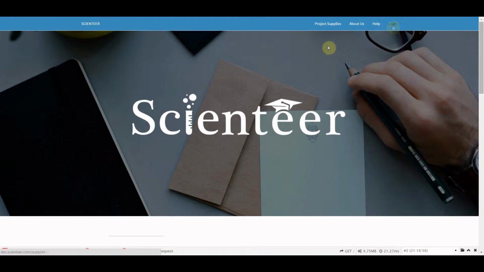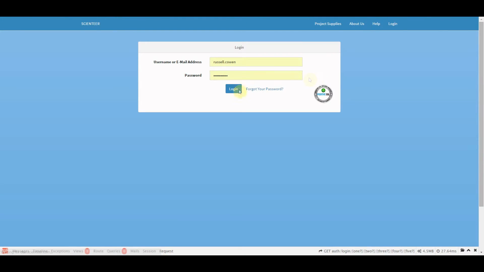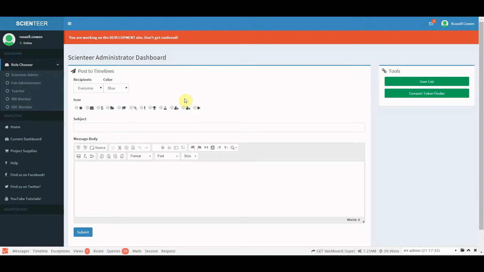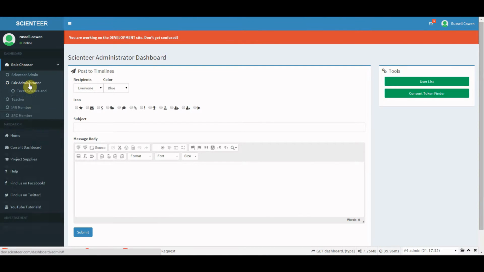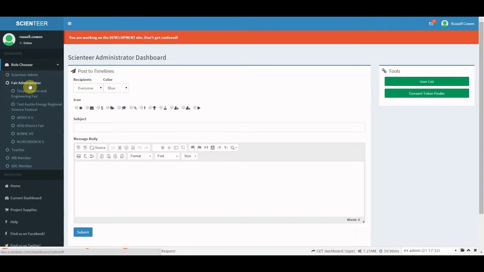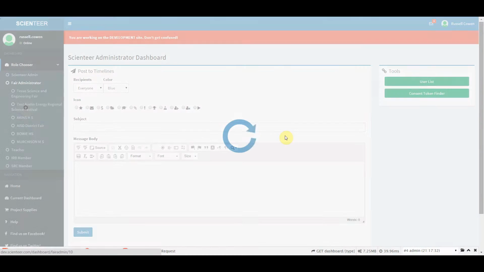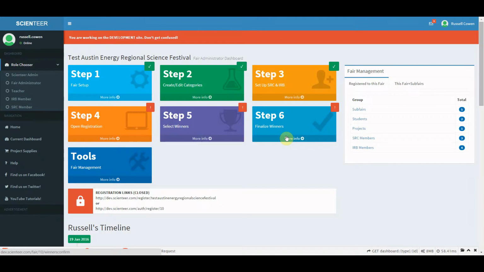First thing I want to do is go to signtier.com and log in. I want to log in with my fair administrator username and password. And as usual, I want to make sure that I'm on the correct dashboard. So I'm going to select Fair Administrator and go to the fair that I want to manage. In this case, this is a regional fair. District fair will be the same process.